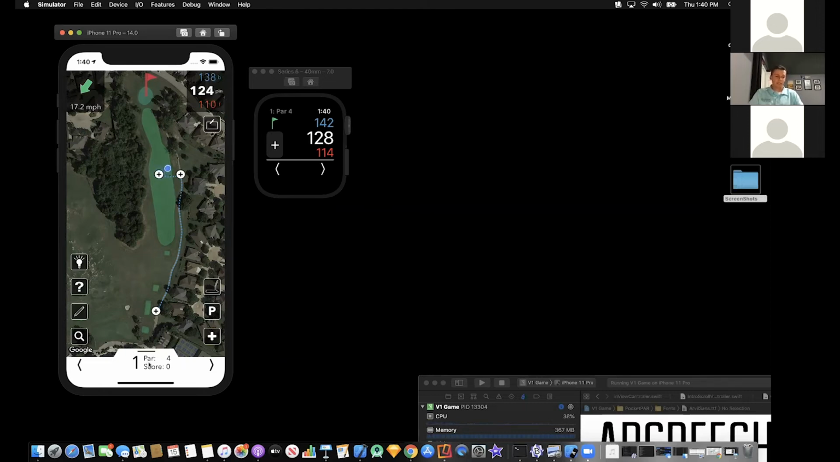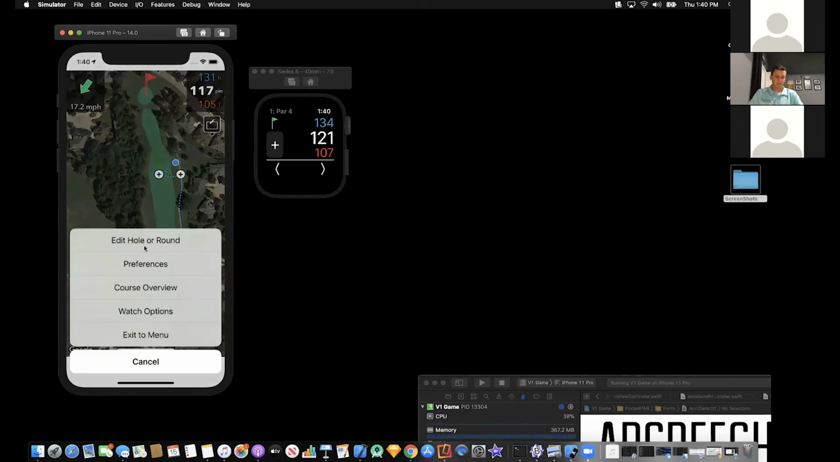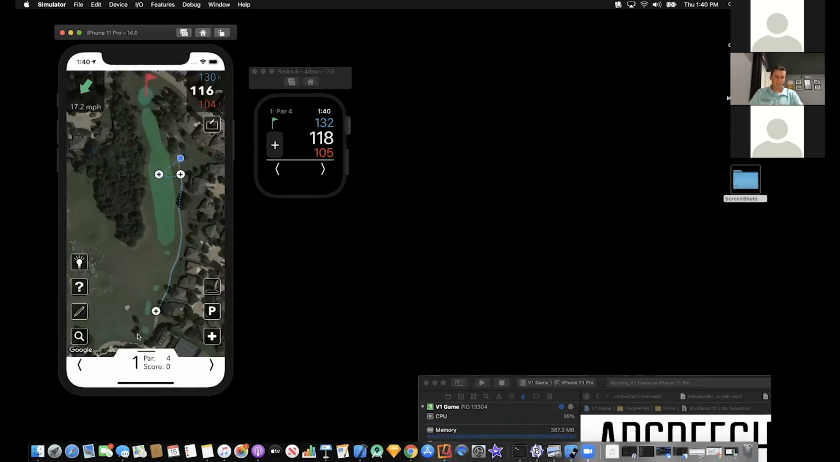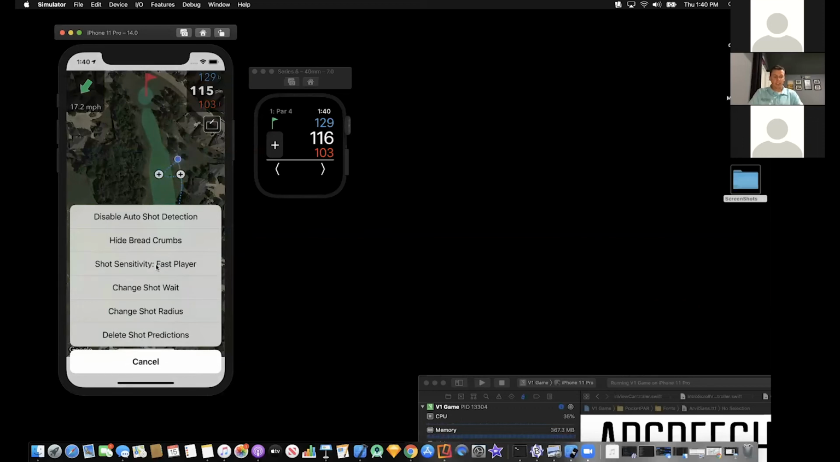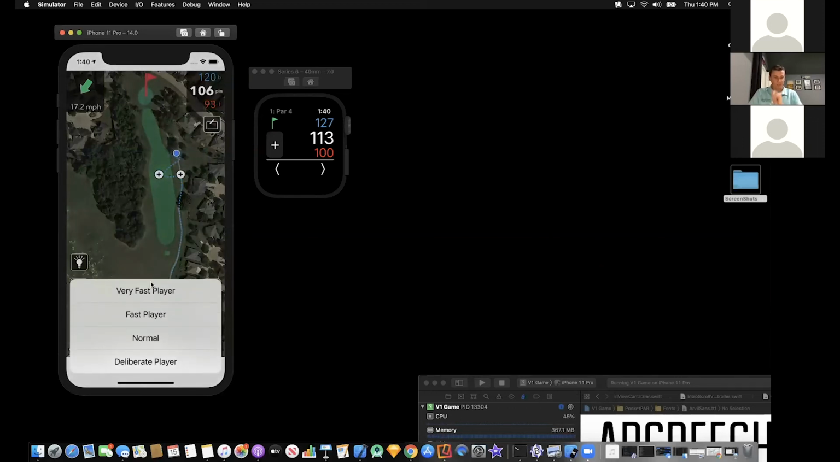So this button, or this area down here, is actually a button that brings up our menu. And so I can do things like go into preferences in this case, and maybe I want to tune my auto shot detection. So I can change my shot sensitivity from a fast player, very fast player, normal to deliberate player. So this will end up with more shots detected. This is less shots detected.